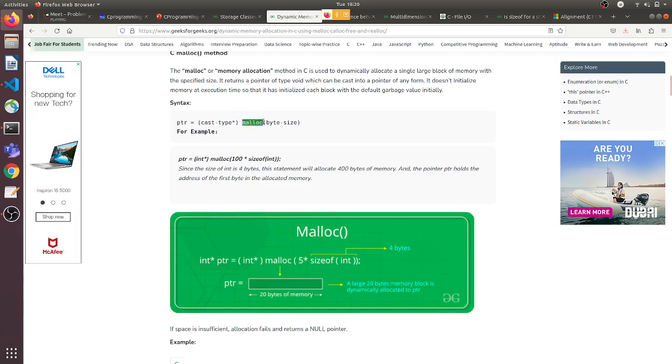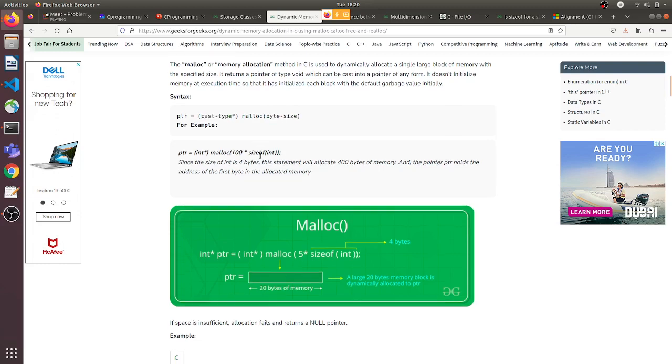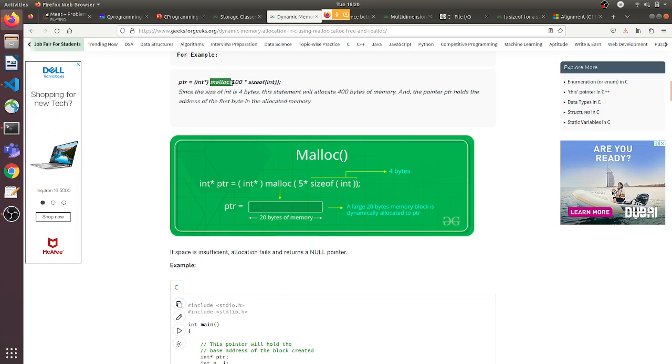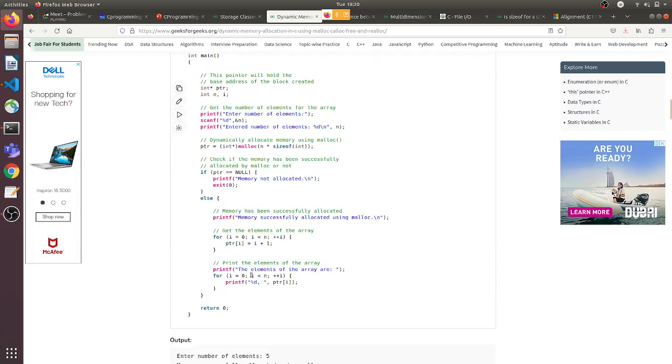This is the syntax. You have to write malloc, then specify the size in bytes, and then cast it to the type of the pointer. Here is an example: malloc, then you have specified the size in bytes, that is 100 times size of int. Size of int is 4, so this will be 400 bytes. You want to allocate 400 bytes of memory, and then you have typecasted here. This memory is a contiguous block, and ptr is the address of the first byte in that block. This is your malloc.